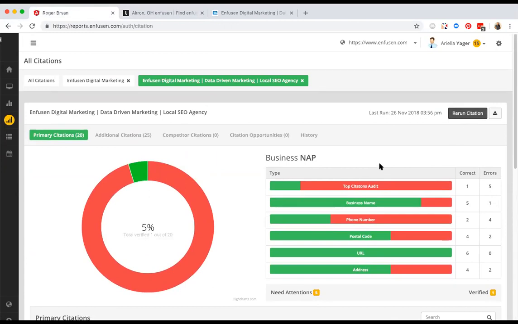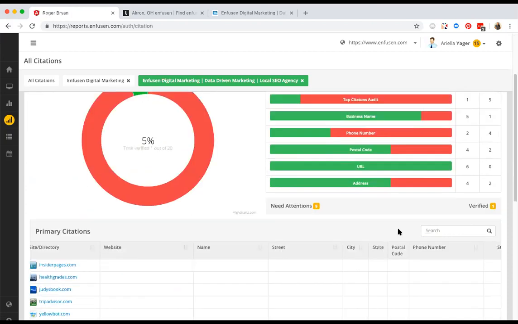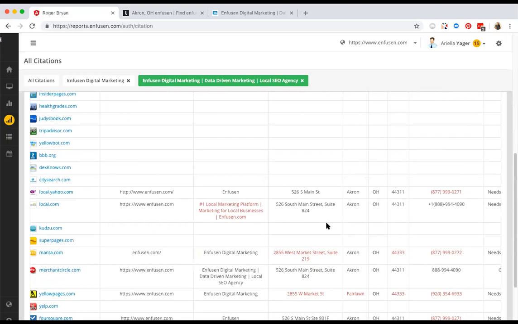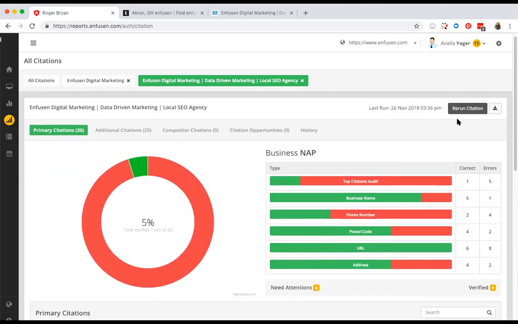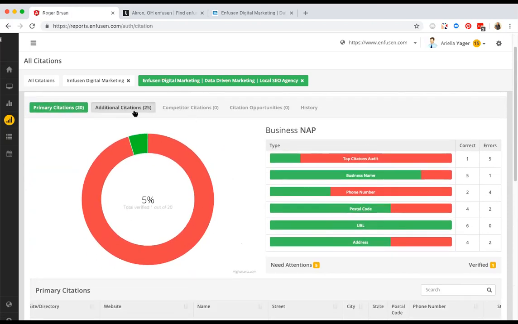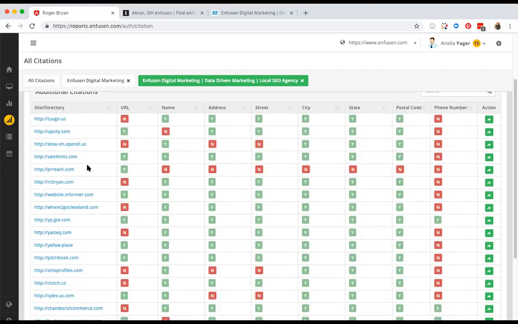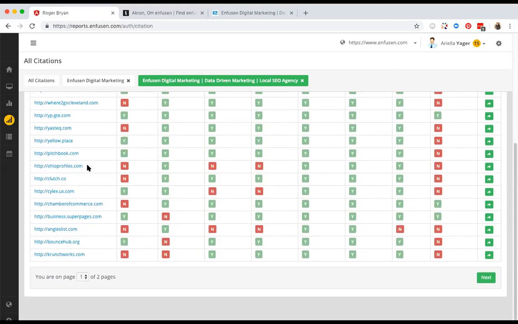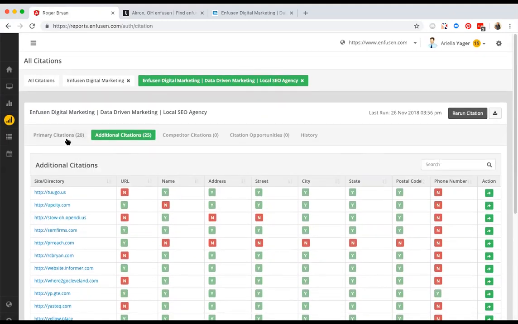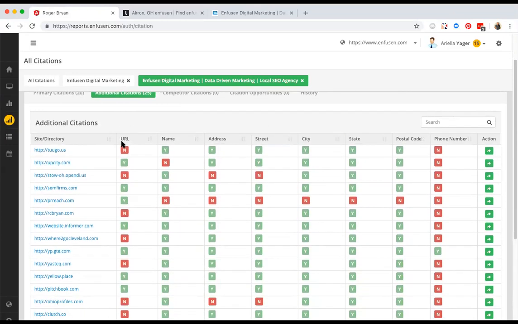So let's say you go, you verify your business with 5 more primary citation sources. You can go, you can click rerun, and that will update it to what edits that you've made. And if, let's say that you fixed these things, you fixed the phone number, fixed the address, again, you can rerun it and it will show accurately that. Now, that was all for primary citations. We also have additional citations. So these are more places where your citation could be listed that are not as important as primary, but they are still very important. And it will show you that you don't have a URL, but the name, the address, the street, all of that is in good shape.